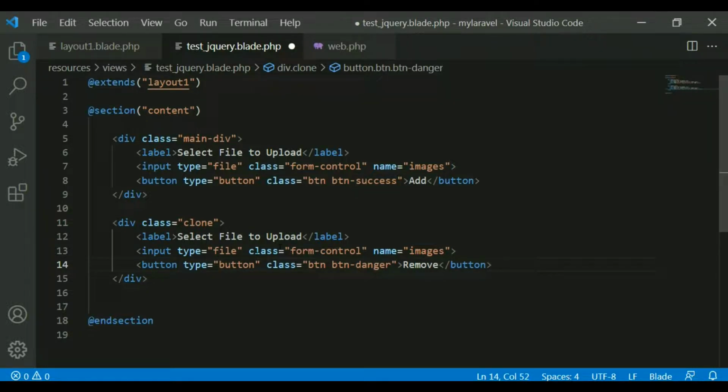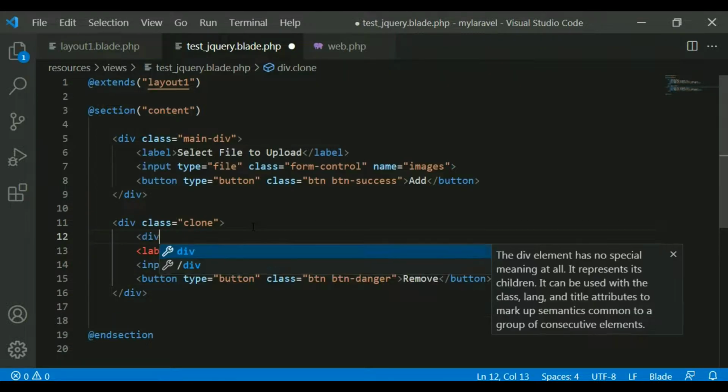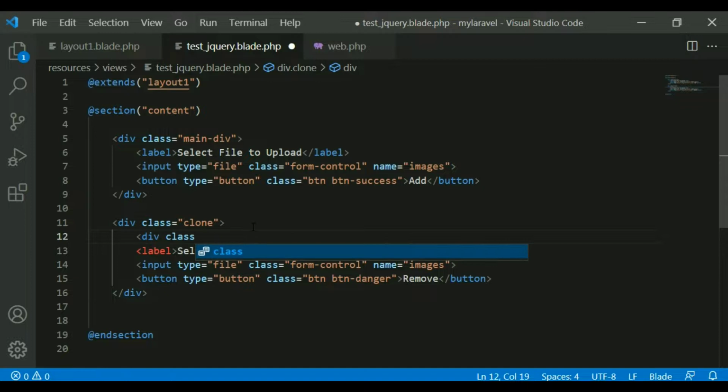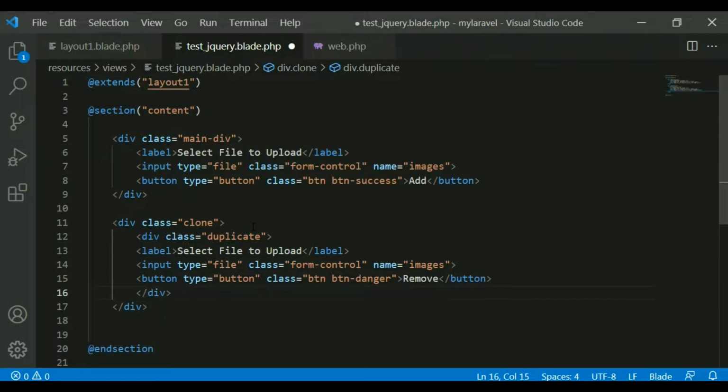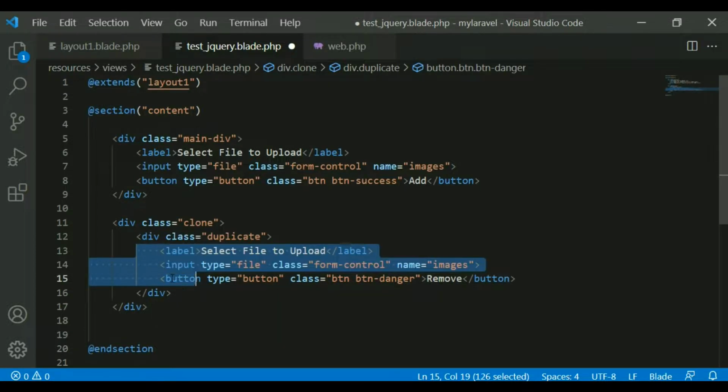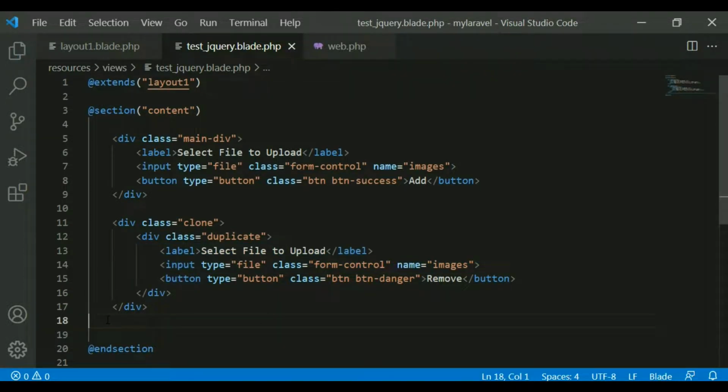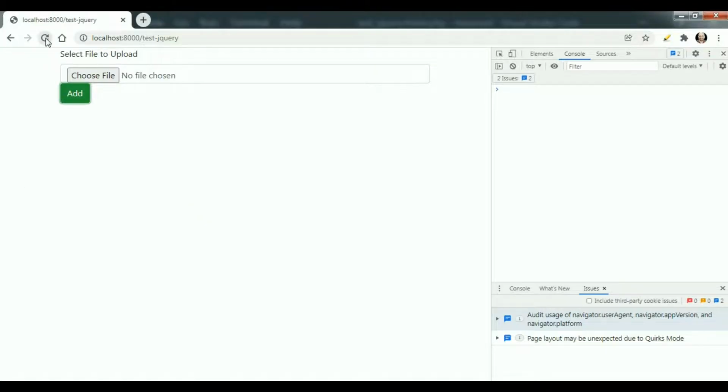And one last thing I want to create here, another div. I'll tell you why I'm creating this div. I'm just giving the class name of this particular div as duplicate. Then here you just write close the duplicate, and here just see. So this is how I'm creating it. You go to the browser again and see how it is looking.